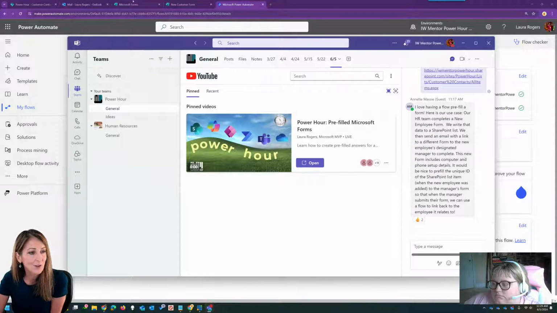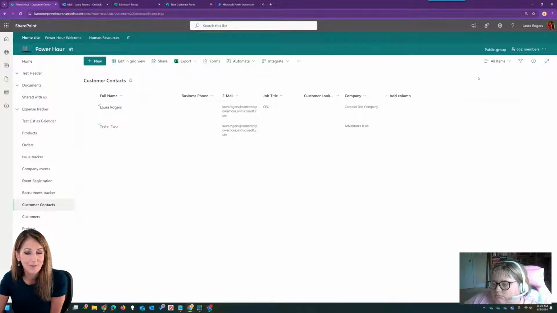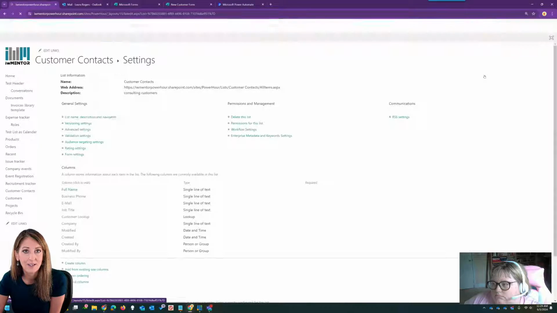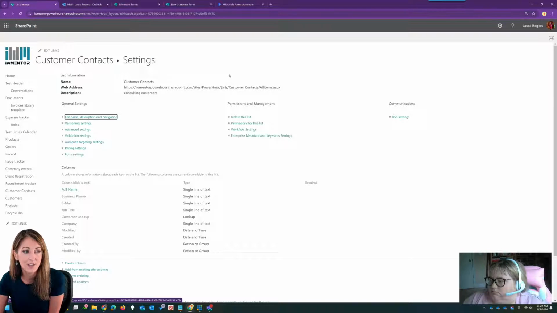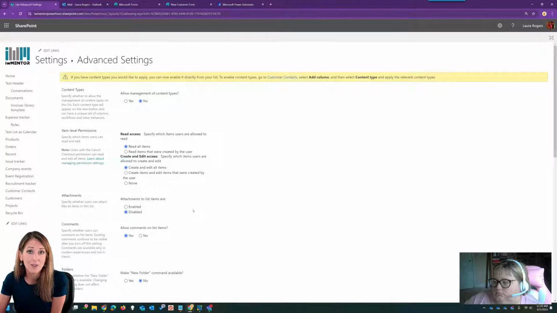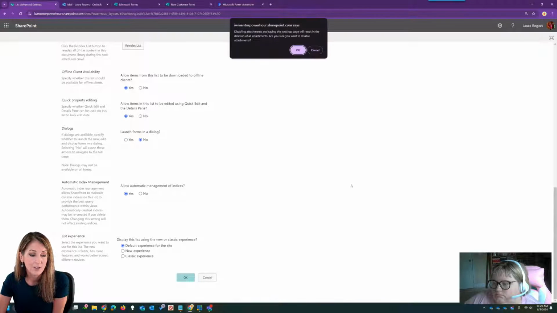Just another little quick note of something that I always do when I'm using lists. If you don't need to have attachments, like you notice when I was just filling out that new customer contact form, it had an attachments box. If you don't want to have to ask for attachments in any list form, you can just go in here and disable them. Because to me, that is just another thing that can confuse end users if they're presented with a form that has an attachments box at the bottom. It makes them think they're supposed to have an attachment, and attachments are just turned on by default. So you can just disable attachments if you want to.